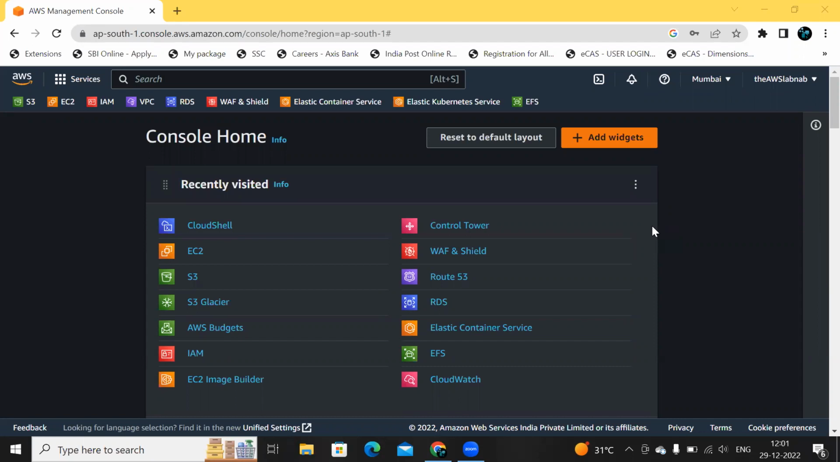So in the last class, we talked about what is an EC2 instance and how to create the EC2 instance, what are the different components involved in an EC2 instance, why it is used and how it works, what are the building blocks of an EC2 instance and all those stuff.